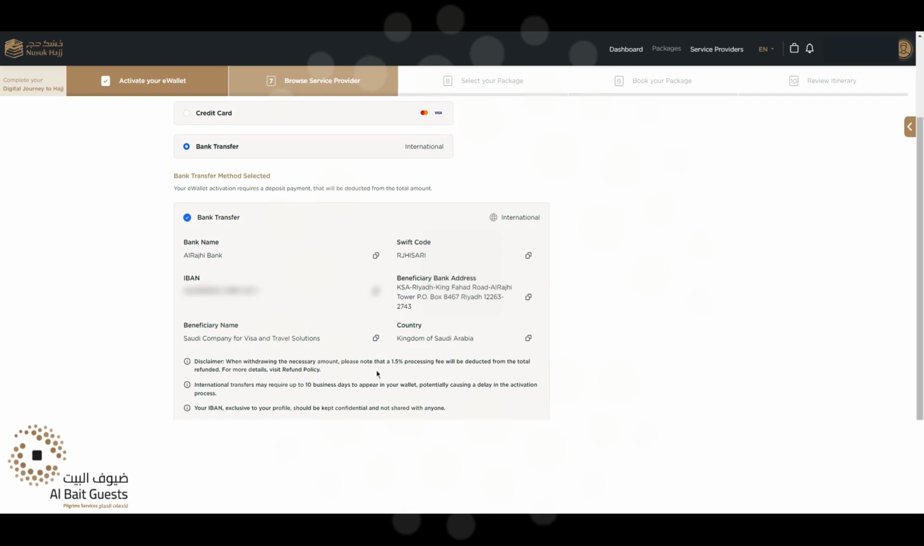Again, be aware about the 1.5% processing fee. If you're asking for a refund, it will be less 1.5%. And when you buy the package, as previously discussed in other videos, the price will already include the 1.5% fee. As you can see, it says international transfers require up to 10 business days to appear in your wallet.